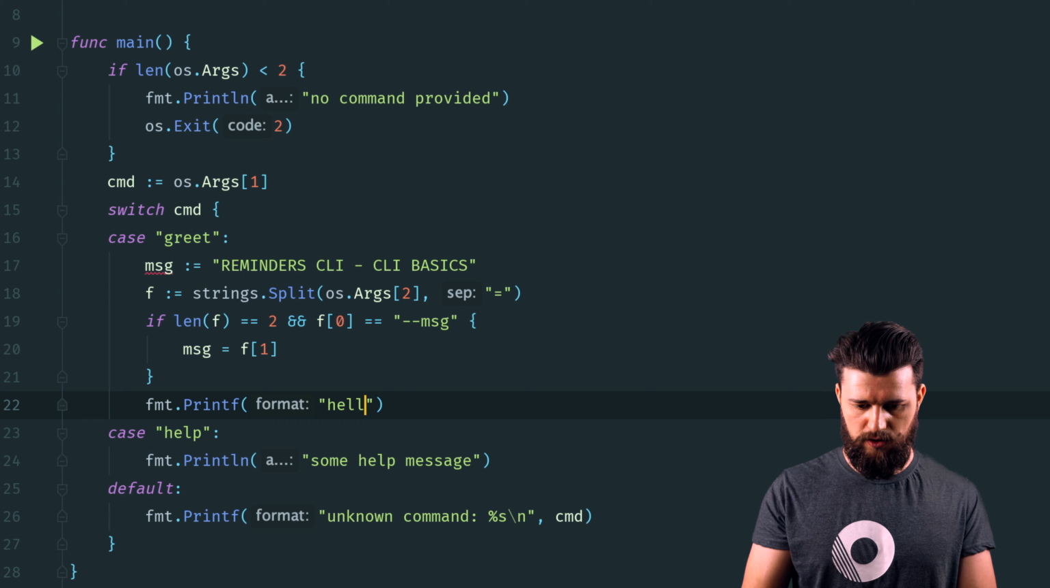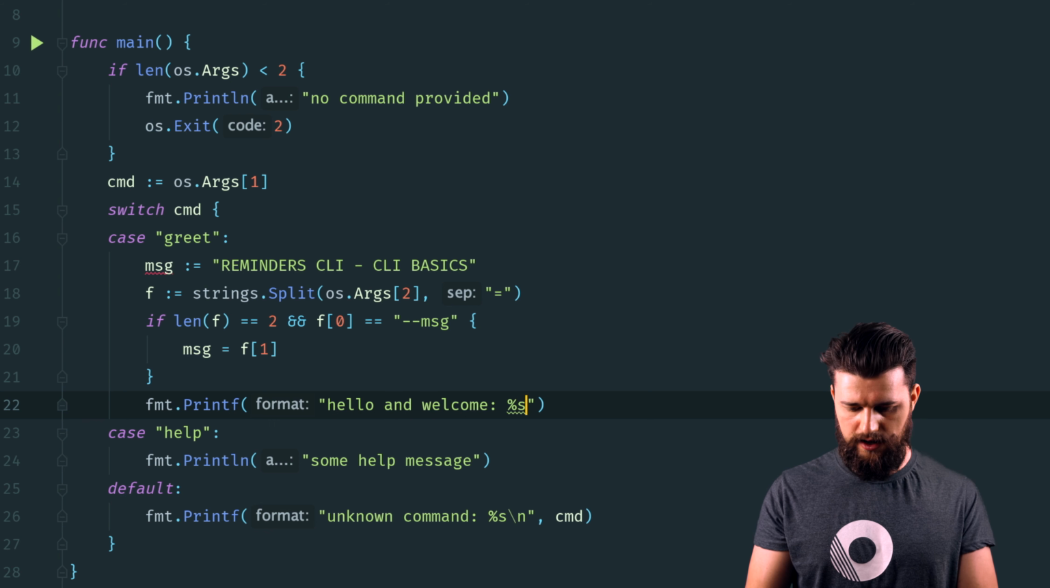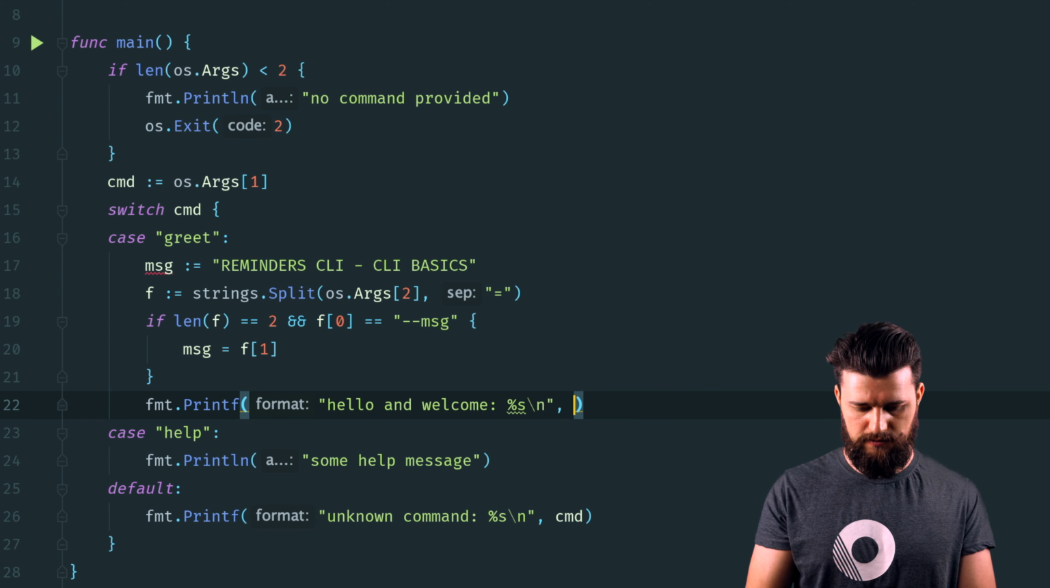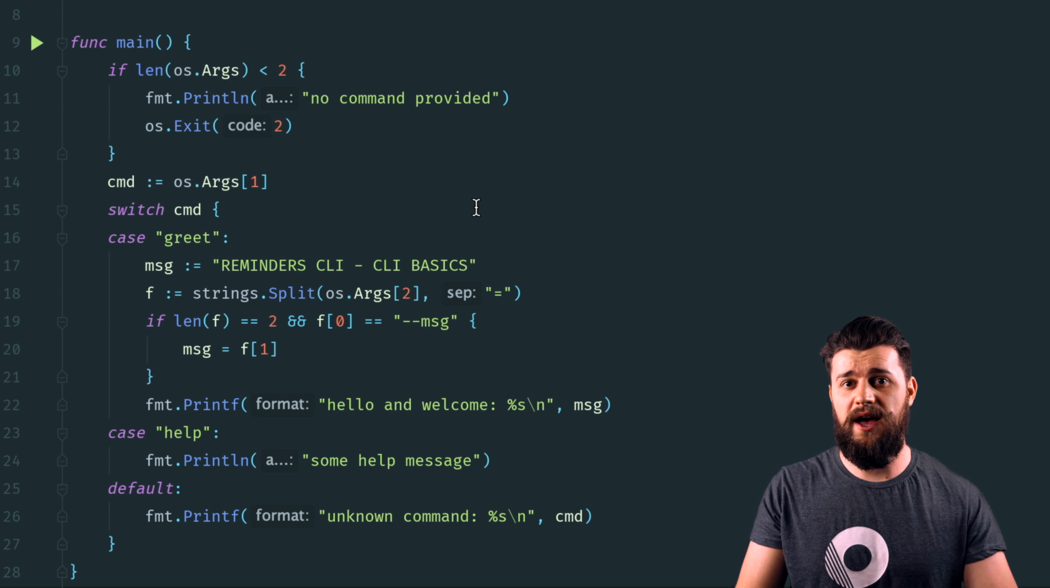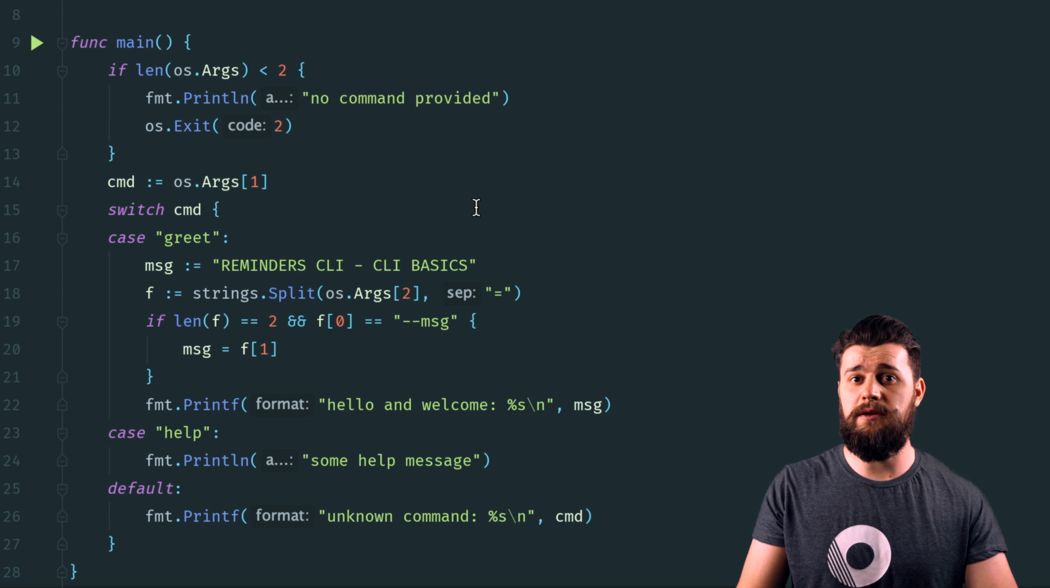Let's say hello and welcome. And let's print out some string and a new line. So the string is going to be msg, which is either the default message or the flag which was provided by the user. So now that we have this command switch filled out, let's go ahead and generate the binary again and run this program and see what exactly gets printed.